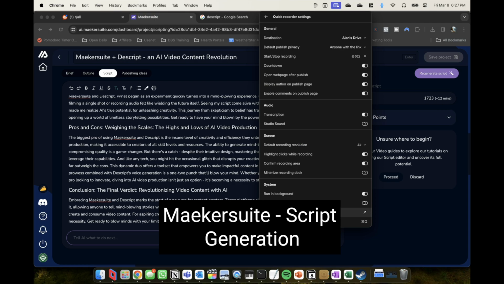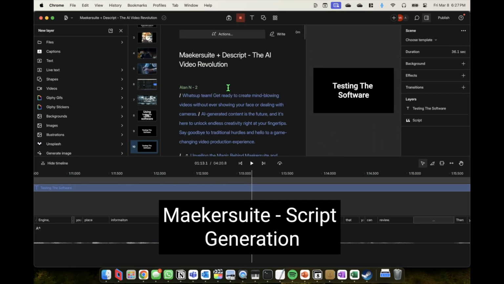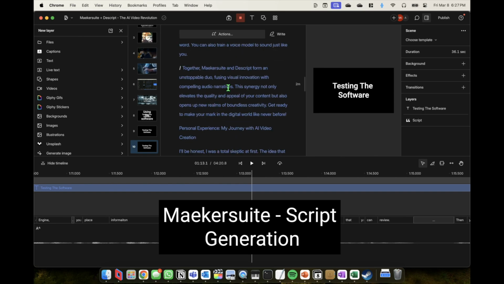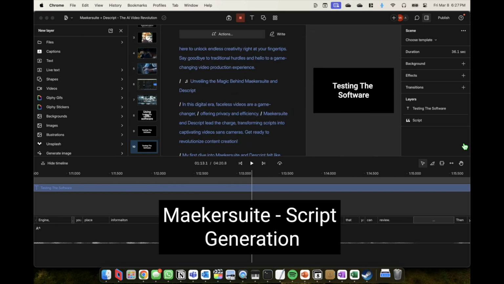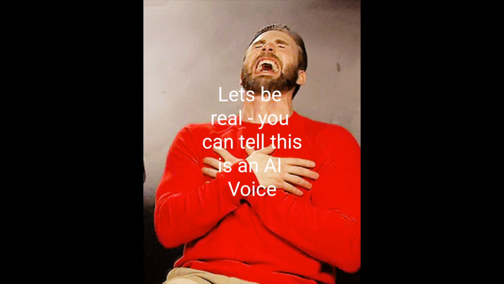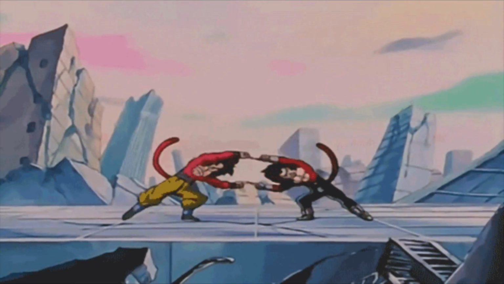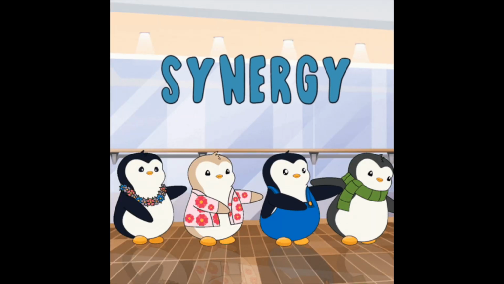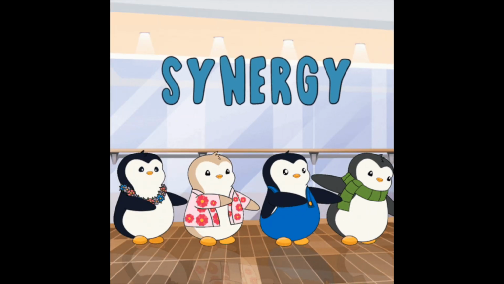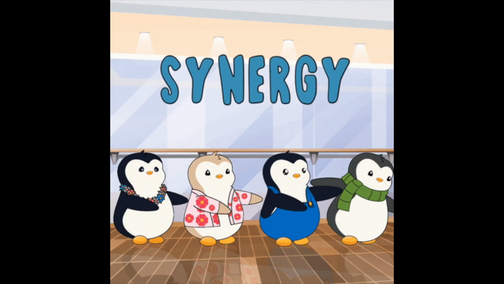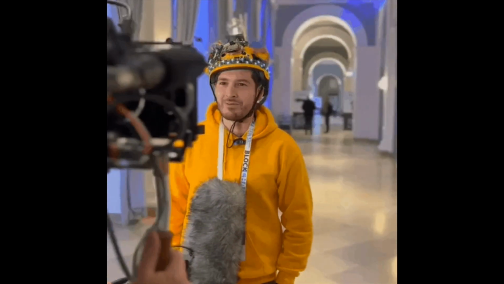This feature breathes life into your script, transforming words into natural-sounding audio with incredible emotion and intonation. The level of realism in these AI voices is mind-blowing, providing you with a powerful tool to convey your message authentically without ever recording a single word. You can also train a voice model to sound just like you. Together, Maekersuite and Descript form an unstoppable duo, fusing AI planning innovation with text and transcription editing capabilities. This synergy not only elevates the quality and appeal of your content, but also opens up new realms of boundless creativity. Get ready to make your mark in the digital world like never before.